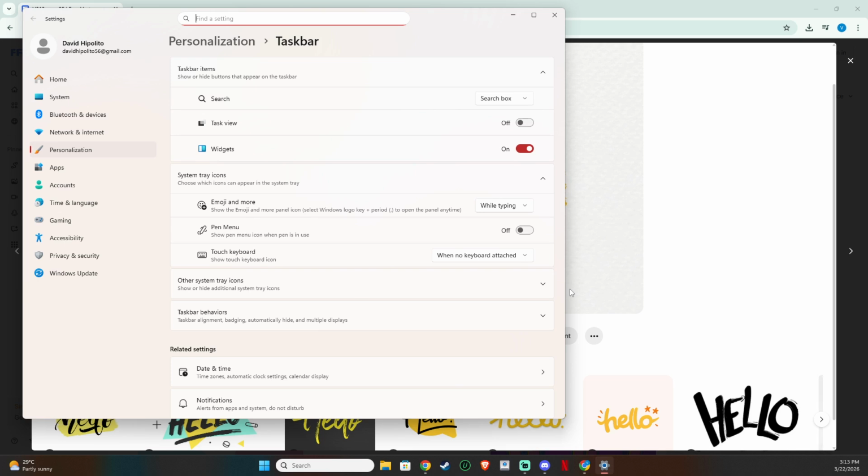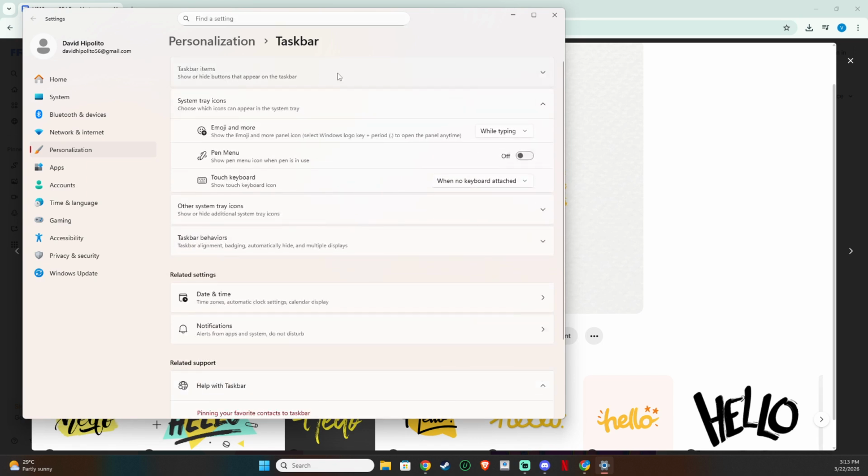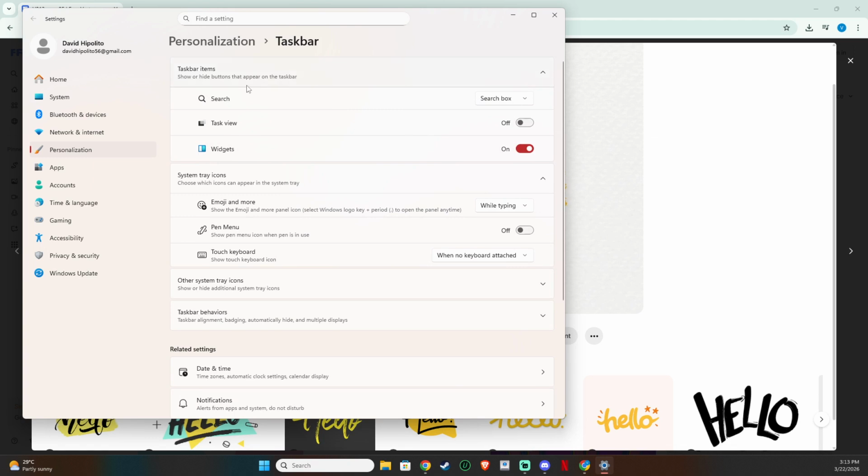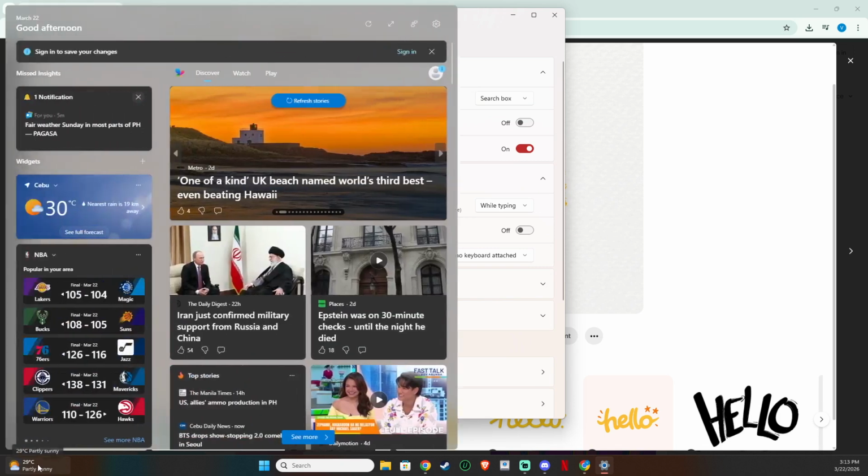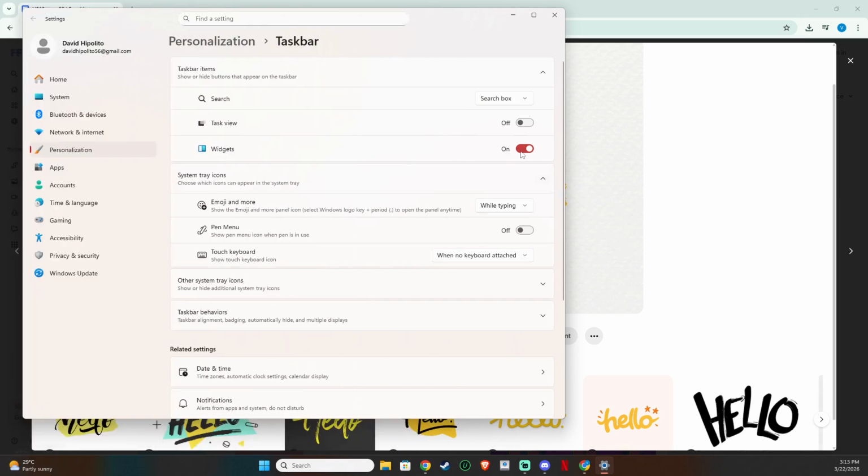Within this window, look for a section labeled Taskbar Items. This is where Windows 11 groups the main switches for elements like Search, Task View, and of course, Widgets. You should see a toggle next to Widgets. If widgets are currently on, that switch will be set to On, and you might even see the icon active on your taskbar. Go ahead and turn off widgets by clicking the toggle so it switches to Off.